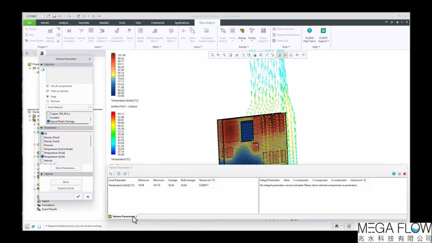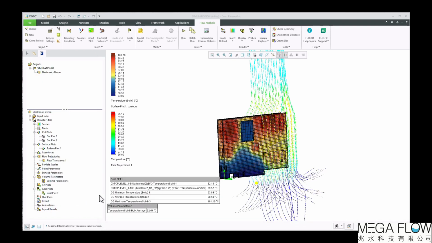Now using volume parameters rather than goals, we don't have the option to see the convergence graphs, but the numerical results are here. And then you can also export to Excel. And it's also displayed here on the graphical area where you can show or hide it here.